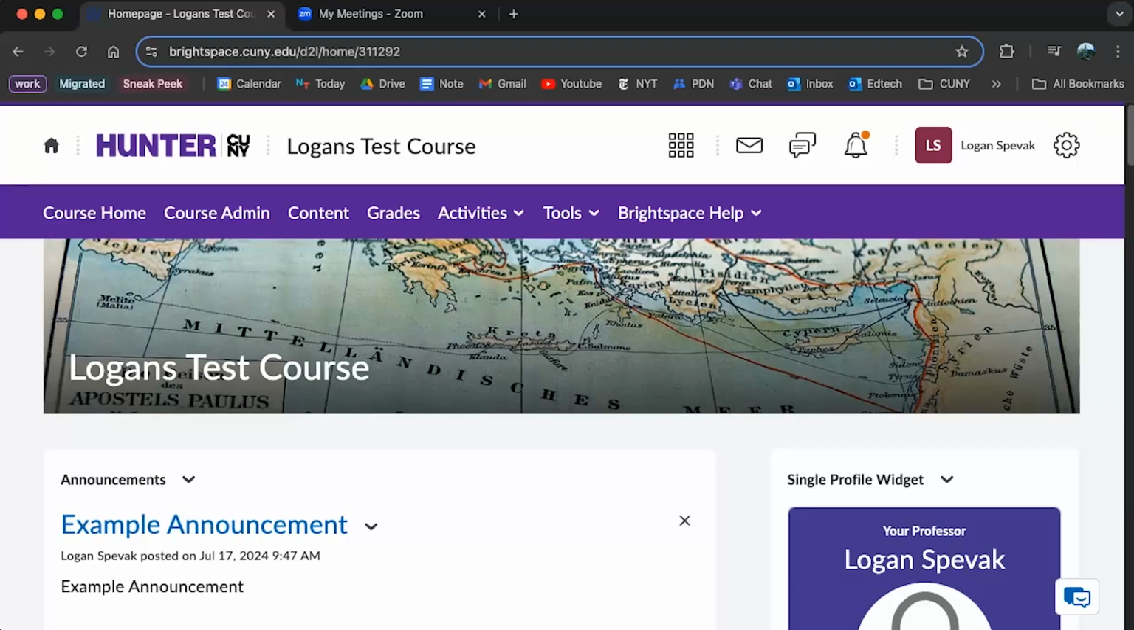Brightspace gives professors the ability to change the navigation menu at the top of their course. A professor might want to add a link to a Zoom meeting that they use every week for class, or to a piece of content within the course, such as a syllabus that they know students will need to access often. The way we change this navigation menu, or navbar, is by clicking this Course Admin.